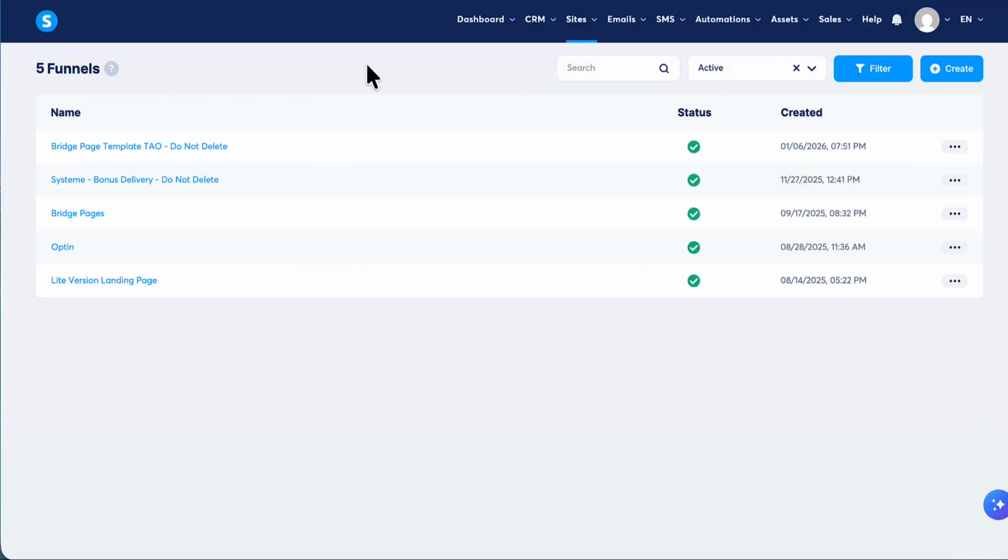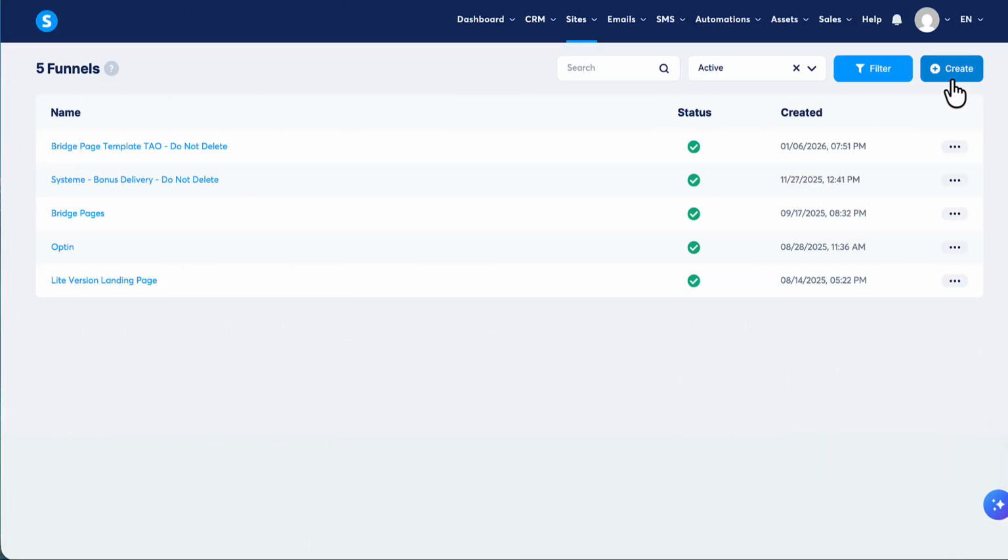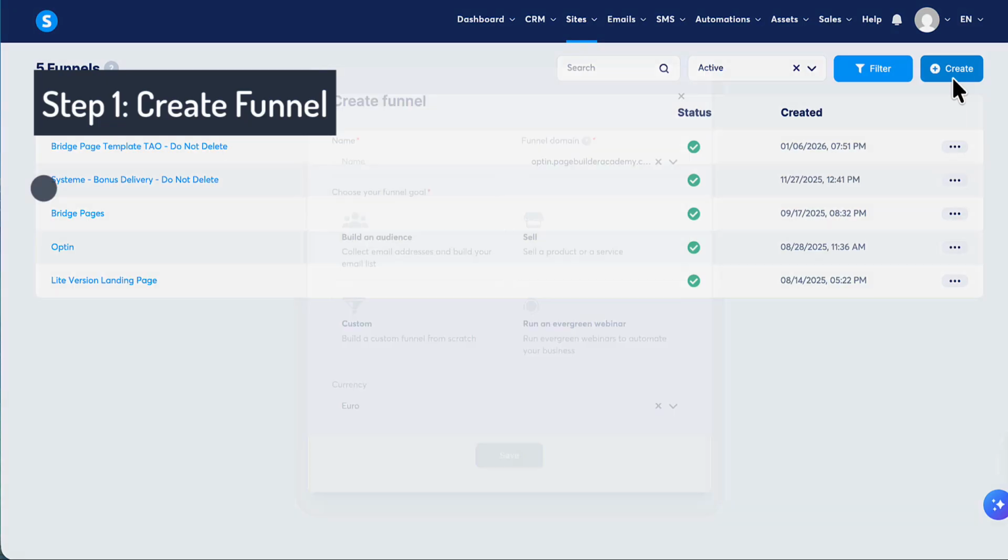So we'll start inside funnels, create a new funnel and then build the opt-in page. Before we click anything, here's a quick beginner checklist so you don't get stuck. Here's what you need before you start. You'll need a System.io account. The free plan is fine. You'll need your freebie PDF, a funnel name, and a simple URL path ID for your opt-in page link. And that's it. Okay, let's jump back into System.io and build the opt-in page.